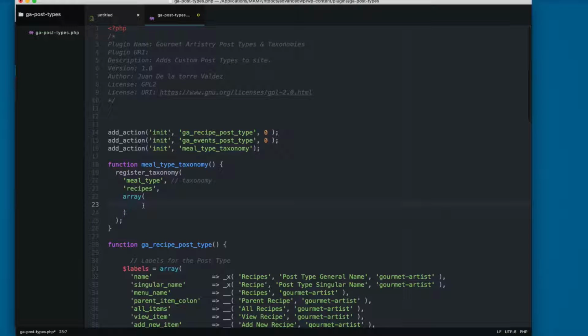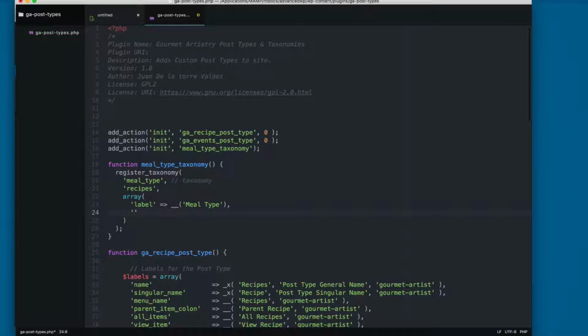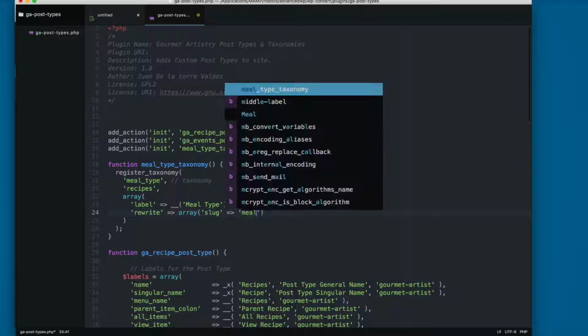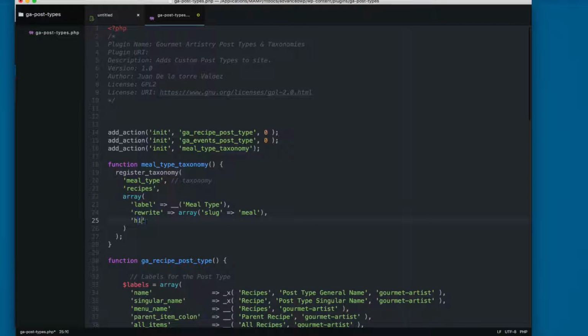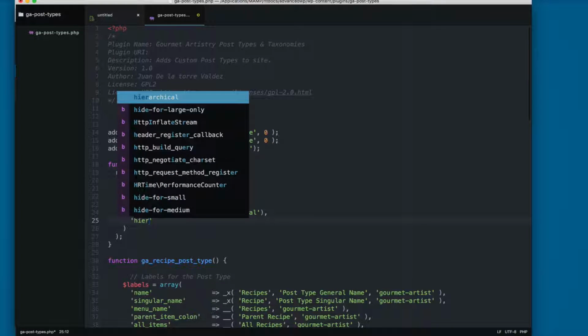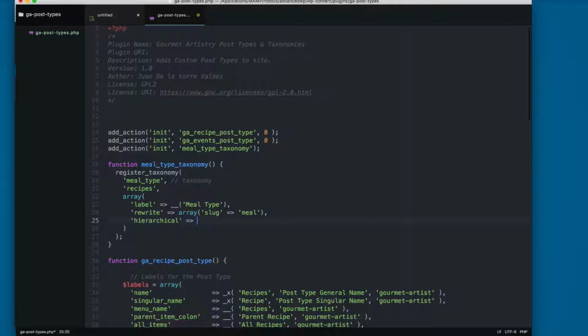Then we have the label, and the label is meal type. Then we add a comma. Then we're gonna add the rewrite, and this is the slug for the URL when you visit a post inside this taxonomy. So we're gonna add slug, and here is an array, slug, and this is meal. Then we add a comma, and then we have hierarchical, and this is like post or pages, and I'm gonna set this to true, and I'm gonna show you the difference in just a little bit.